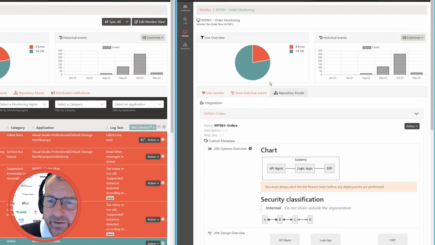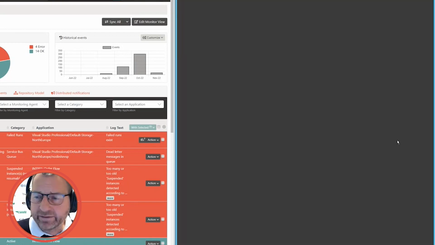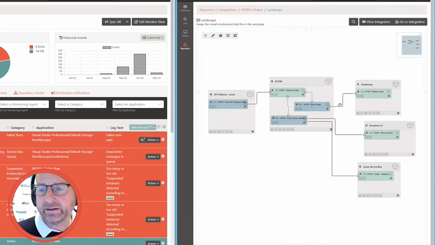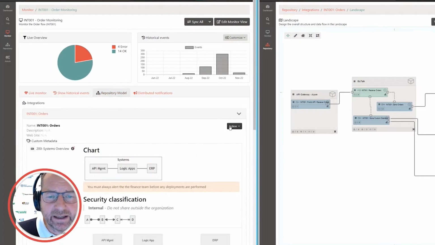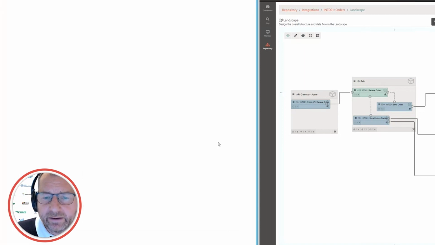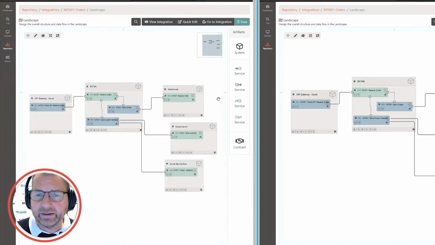In the repository, you can jump further to the integration landscape. The integration landscape is another way of documenting your workflows. This user has read-only access. So if we do the same thing, being the admin, I will have additional features enabled. For example, I have the toolbox. I'm able to do edit.